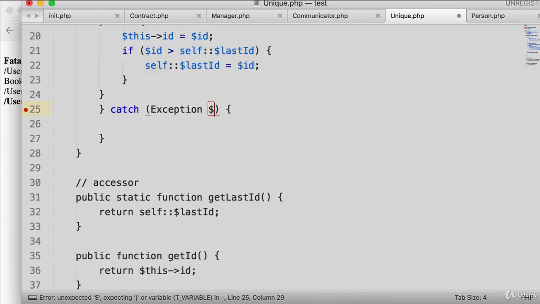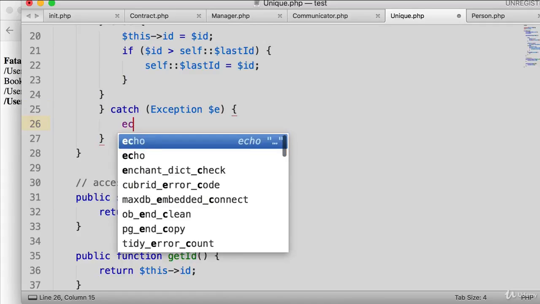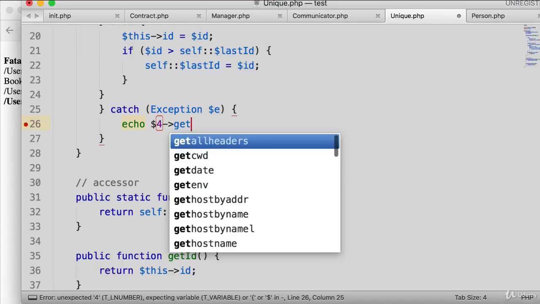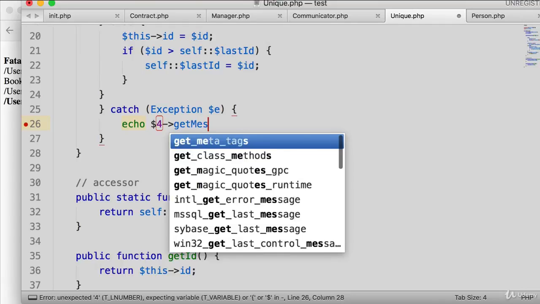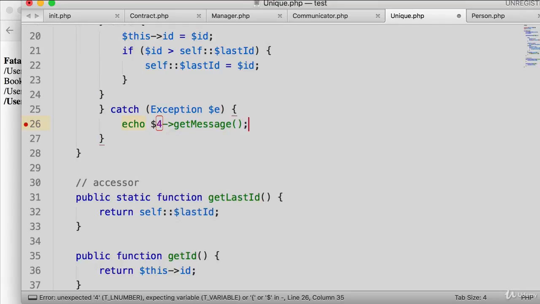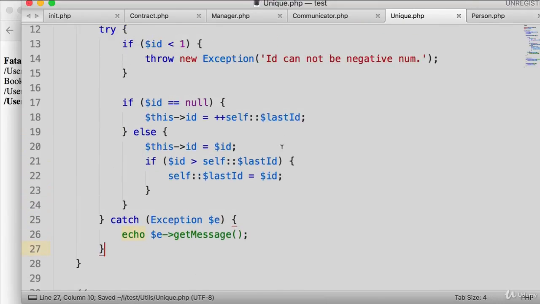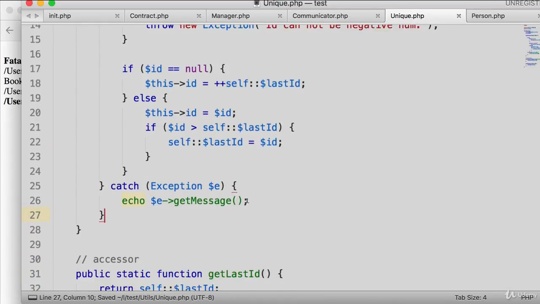We type into the exception, and then we can echo out the exception, and we get to use this getMessage method. So this should be E. Okay, so this is how you can use a try catch block.